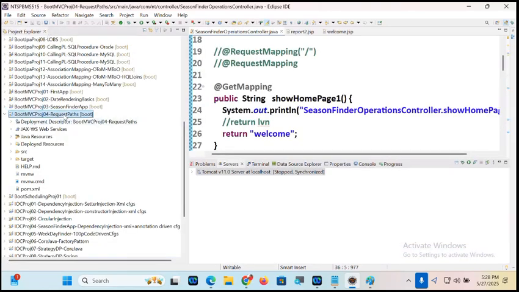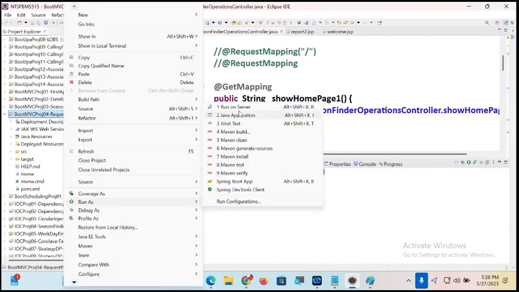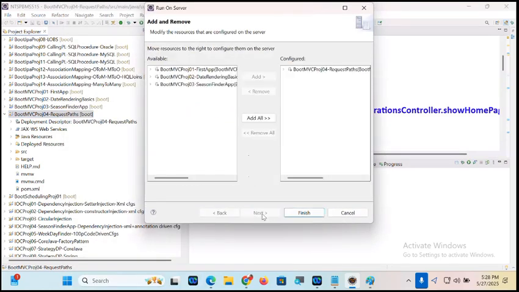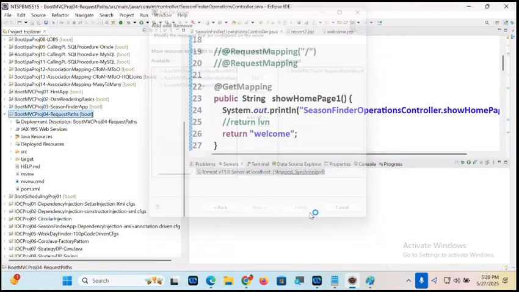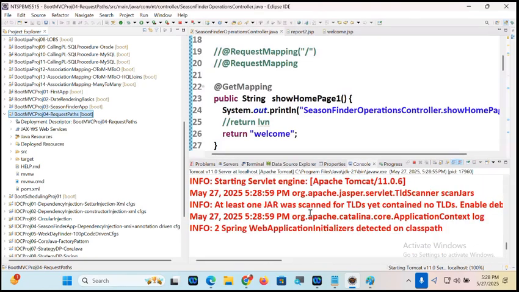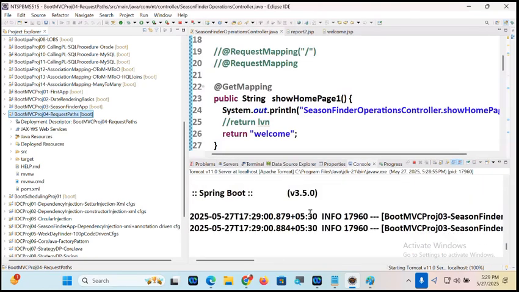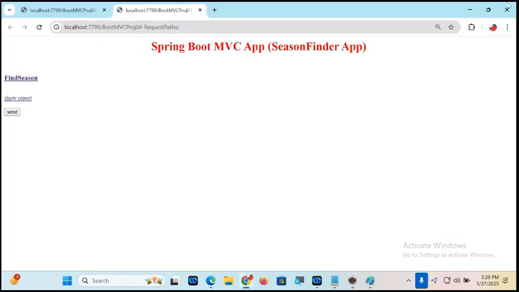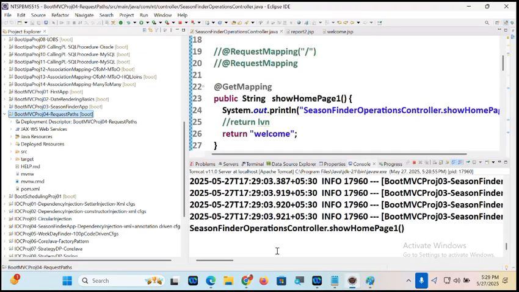Right click, guys, run on server. Where is this? Tomcat 11. Say next, say finish. One minute. Okay, but we need to have a hyperlink now.